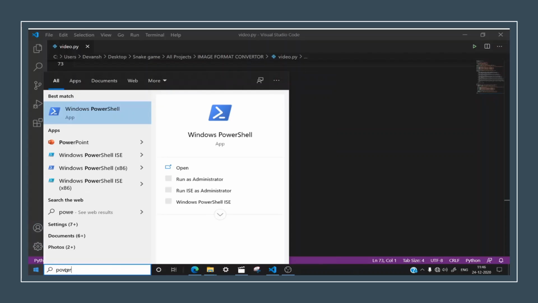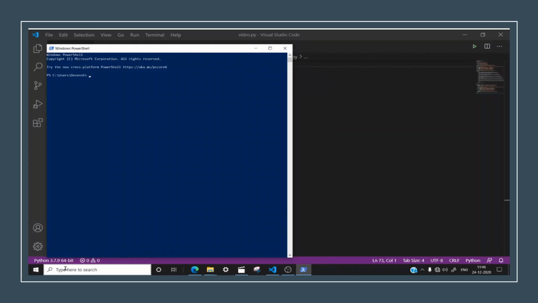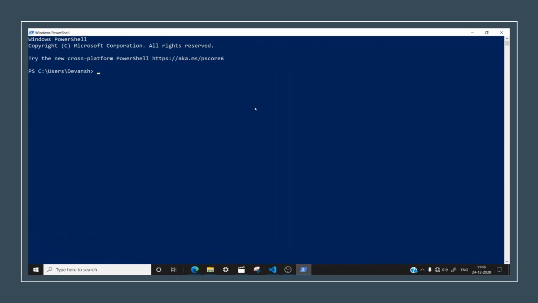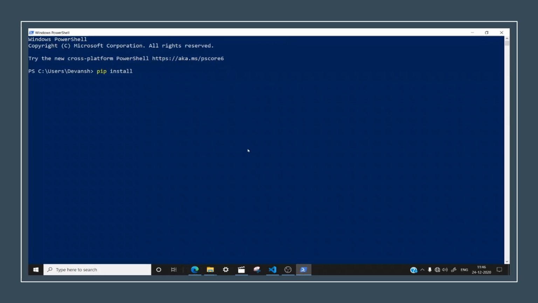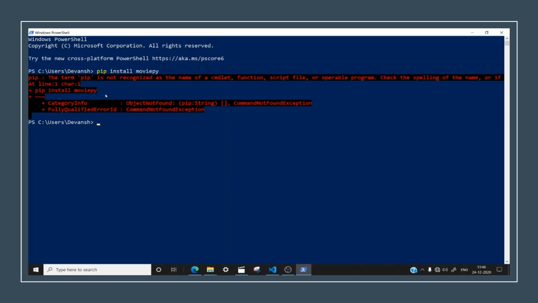Let me write for PowerShell. Let's maximize and increase the size. It's pip install, and let me show you something that we are going to download, the MoviePy module. This module is really superb. And here it's saying that pip is not recognized, and we are going to fix this.